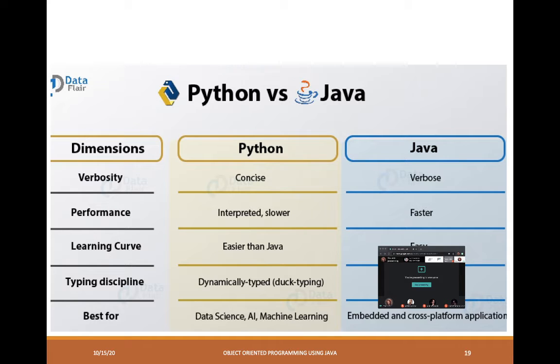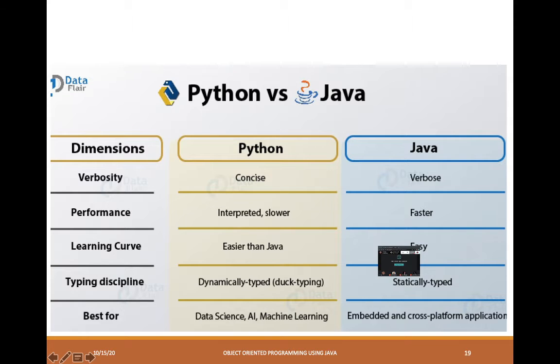Compared naman to Python programming language, familiar ba kayo with Python? Anyone familiar with Python? Ako po, sir. Hindi. Ayun, narinig lang, sir.